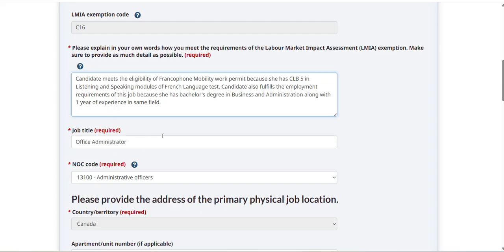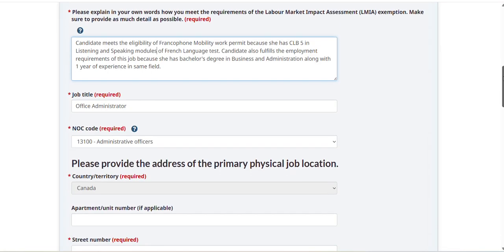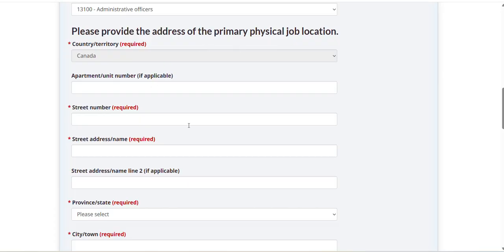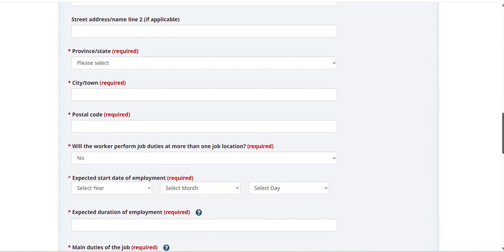So the job title I'm giving here as an example, office administrator. You need to select the NOC code. Then you can just scroll down and fill in the primary physical job location. It can be a different location than the business address. So you need to fill in the physical location where the employee will be working.